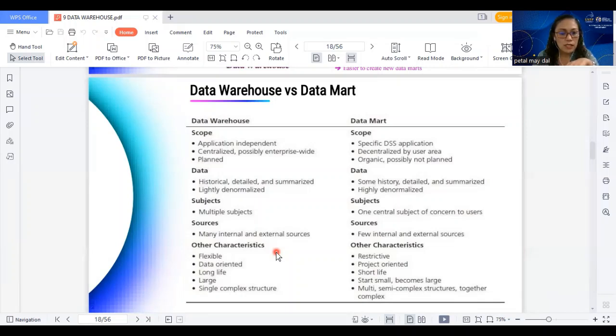For other characteristics, a data warehouse is flexible, while a data mart is restricted. A data warehouse is data oriented, while a data mart is rather project oriented. Data warehouse, long life; data mart, short life. Large size for a data warehouse and small size for a data mart. A single complex structure for a data warehouse and multiple semi-complex structures for data marts.